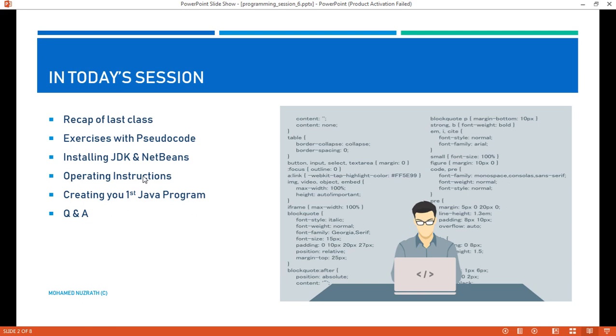Installation is of course only done once, but operating instructions you have to be very familiar with, because when I give questions you need to do them using that. So I think today onwards we're going to start the Java programming. Using your pseudocode knowledge, we can do that as well. Maybe in a coming session I will be covering flowcharts as well. 1 or 2 flowcharts will be enough.